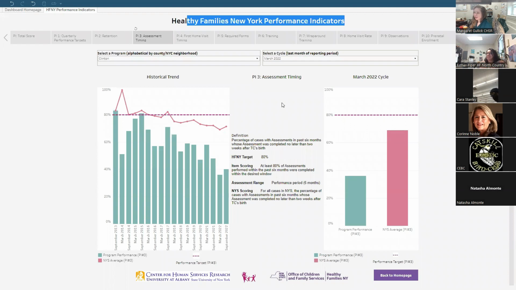And we'll go ahead and see what's going on here. So if we look at this, the target line is at 80%. We've still got that same New York State performance. And again, we can see a while ago, all New York State was doing great on assessment timing. Then we were around the target line for a little while, and now we've dipped below. And generally, all New York State is not meeting this item. Fewer than 80% of new cases who had assessments within the past 6 months had them within 2 weeks, no later than 2 weeks after TC's birth.